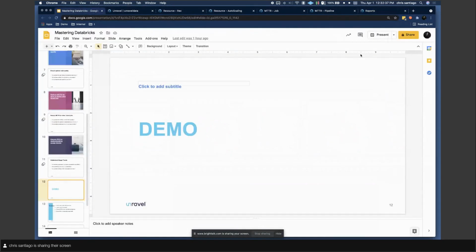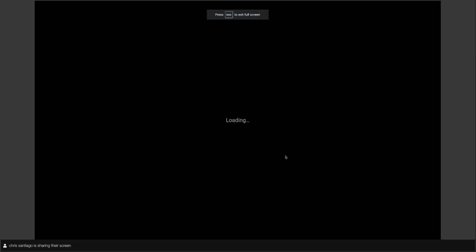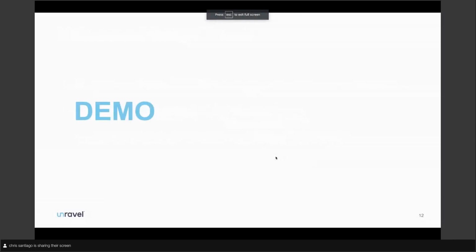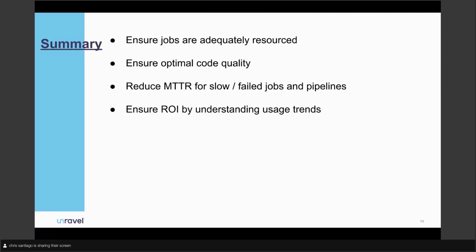All right, so that was a demo. Feel free to ask any questions in the chat box. In this talk, we talked about four things. We talked about how you can ensure your jobs are adequately resourced. We talked about making sure your code quality is optimal and efficient, and that we're firing on all cylinders from a code perspective. We talked about reducing mean time to resolution.